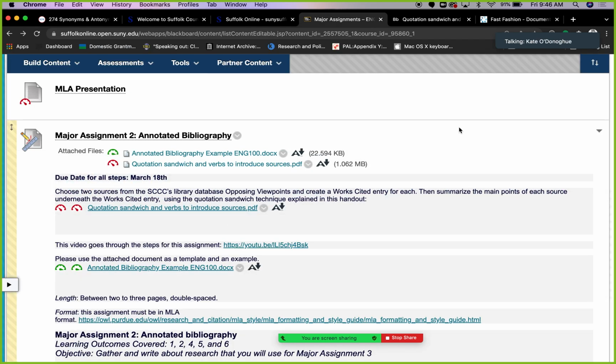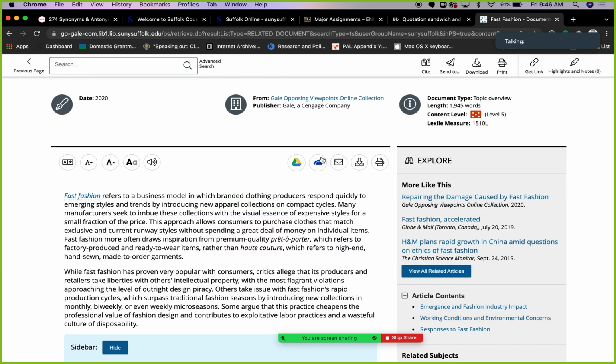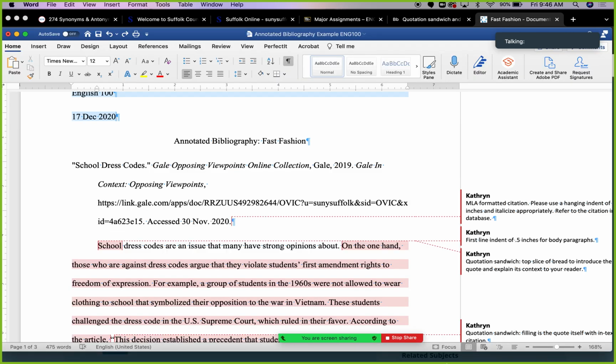Now let's go back to your article. Fast fashion. Go to this Cite button right here. Click on it. It's already selected for MLA. Select it. Copy it. Go back to your Word document. Highlight this.